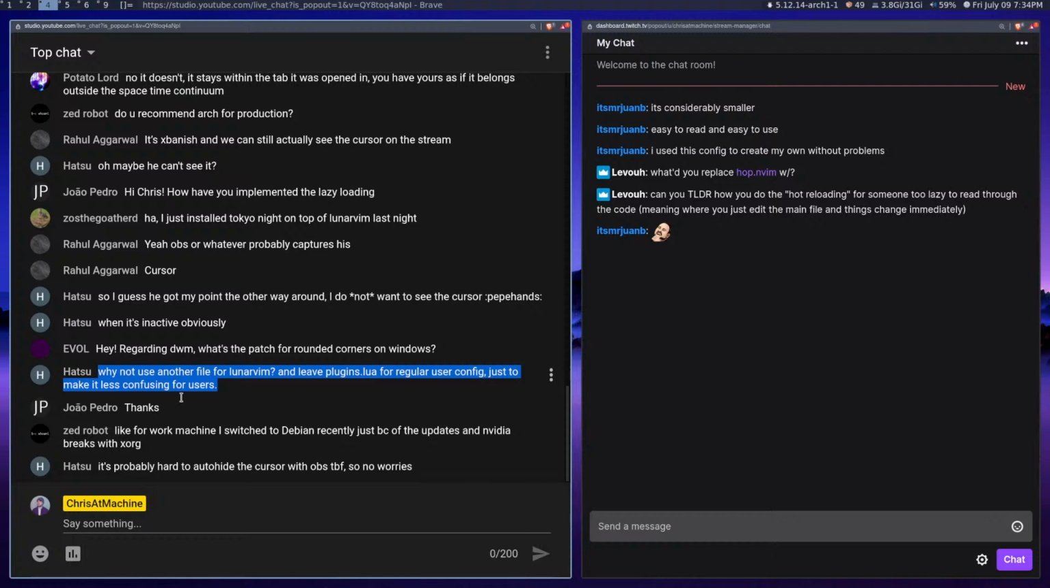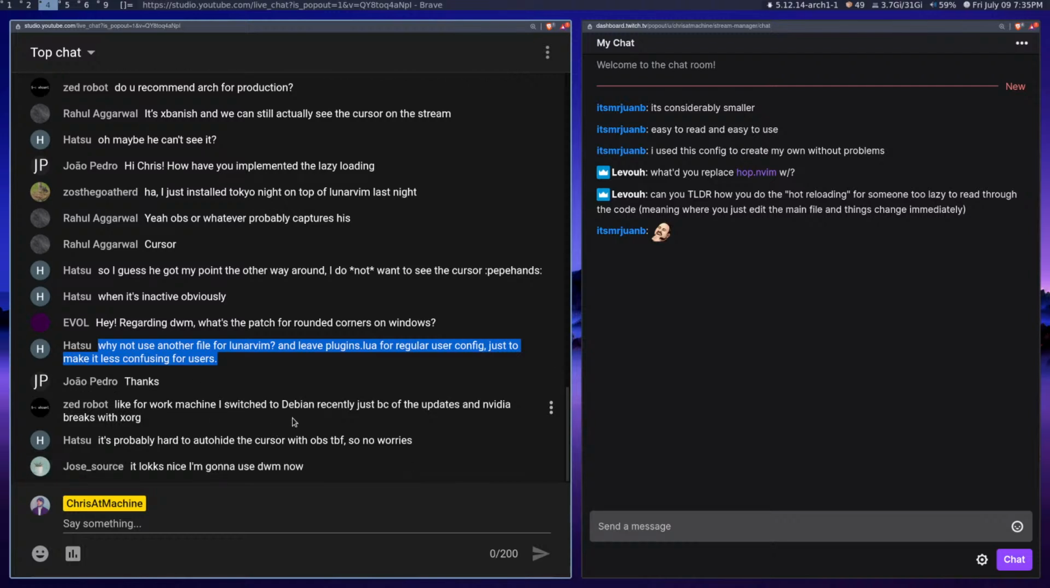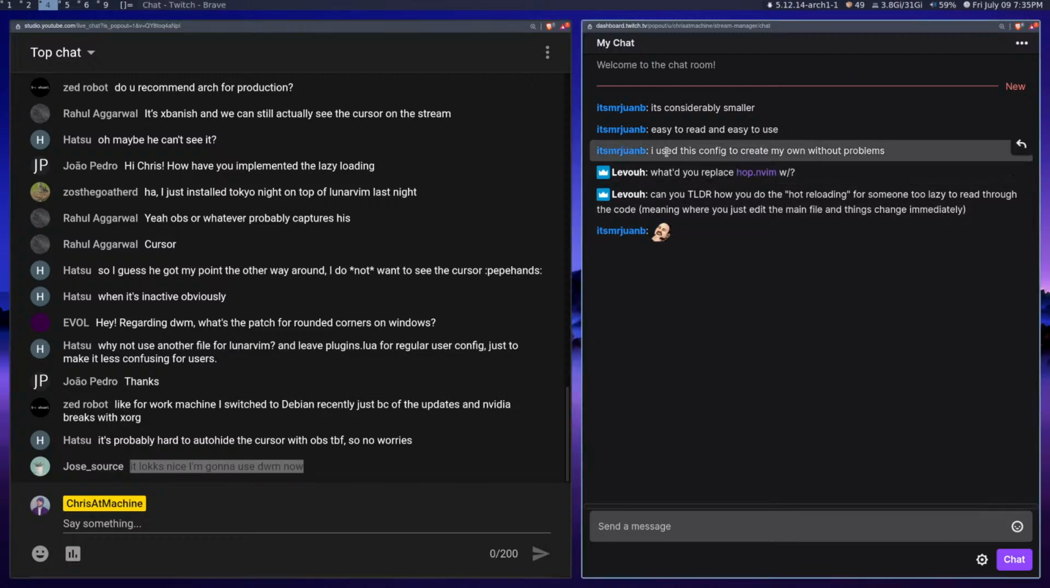Like for my work machine, I switched to Debian recently because of the updates and NVIDIA breaks with Xorg. Interesting. Yeah, DWM's pretty cool. All right. Let's see, hot reloading. Yeah, we're going to talk about that. All right.